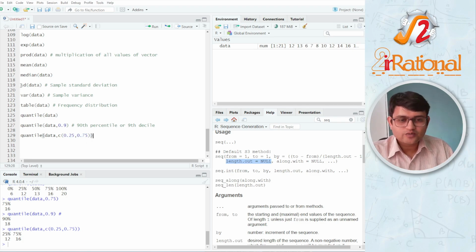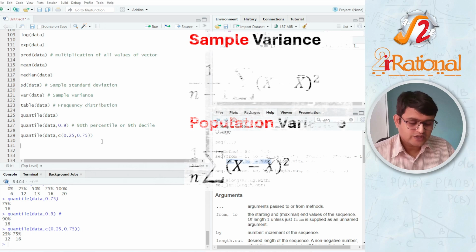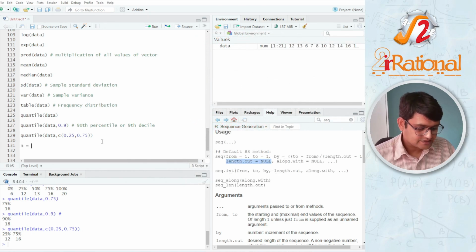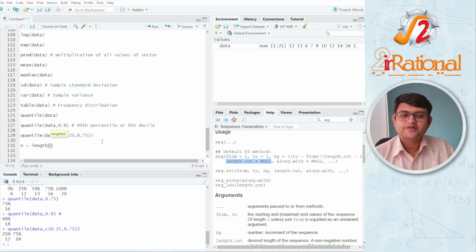Now, before I talked about sample standard deviation and sample variance, that means the denominator is going to be n minus 1. If you want to find the population variance, that means with the denominator n, you can easily do that. First thing I'll do is write n as length of the data. Whenever I'm writing a function, it will give you suggestions. There are many functions that start with len. That is why it is giving me all the options. I can go up and down and choose whichever I want. I actually want this length, and then I'll press tab. It will complete even with the brackets. So I don't have to type everything, especially when we have very long functions. We can select them from these options. This is what RStudio does for us.